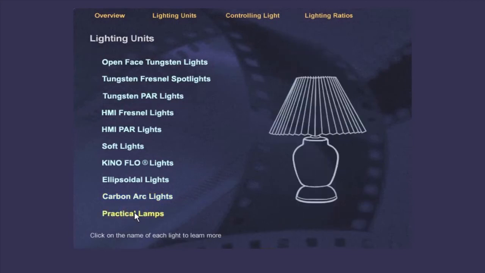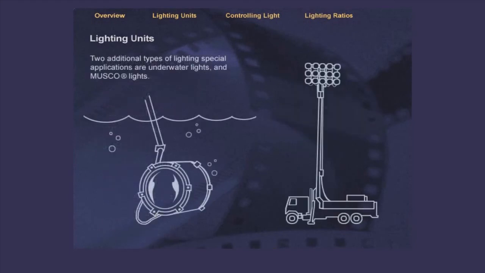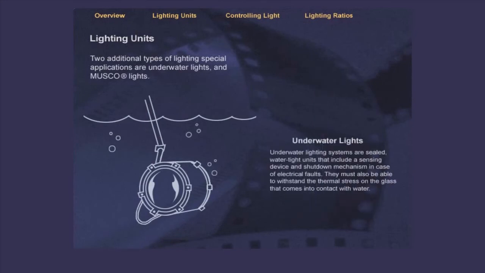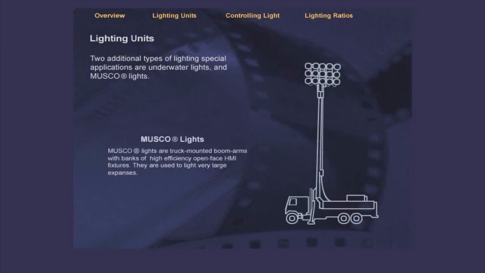A practical lamp is any lamp actually photographed in the scene. Two additional types of lighting special applications are underwater lights and Musco lights. Underwater lighting systems are sealed, watertight units that include a sensing device and shutdown mechanism in case of electrical faults. They must also be able to withstand the thermal stress on the glass that comes into contact with water. Musco lights are truck-mounted boom arms with banks of high-efficiency, open-face HMI fixtures. They're used to light very large expanses.